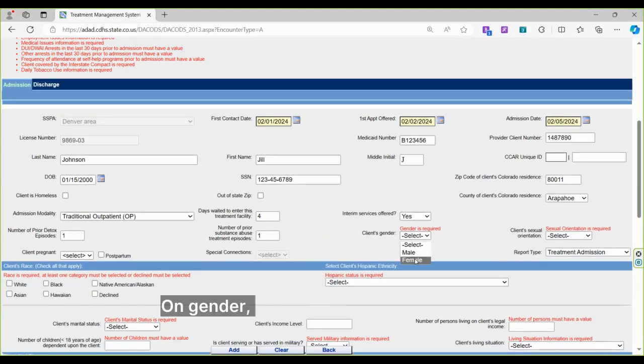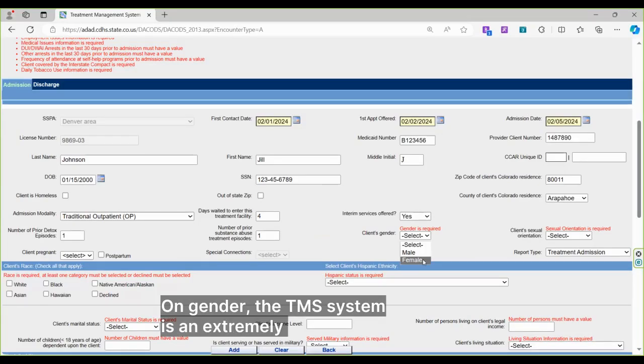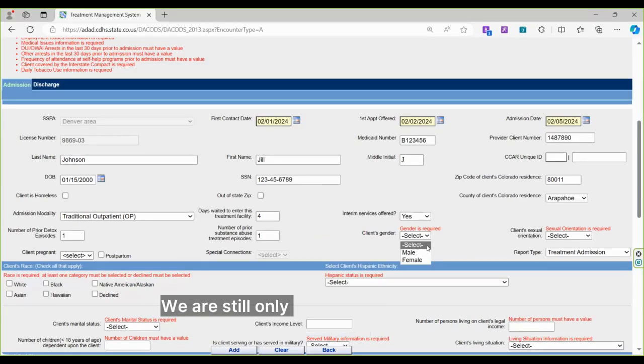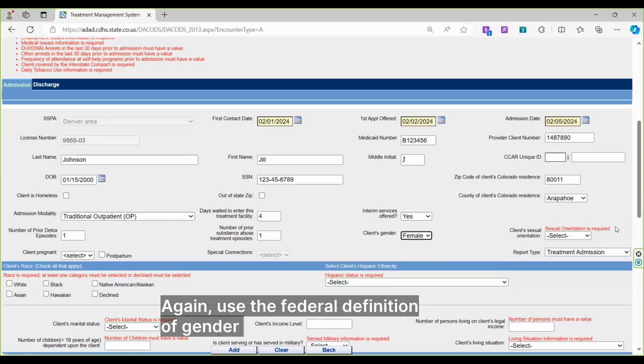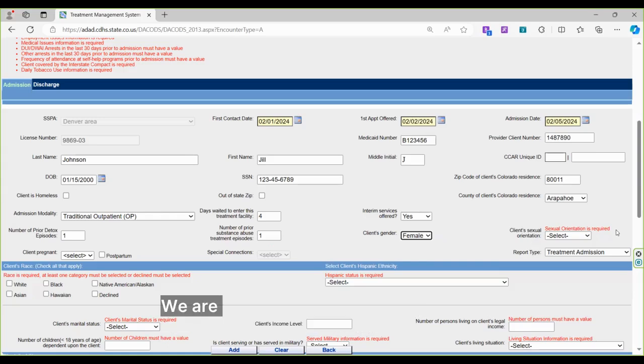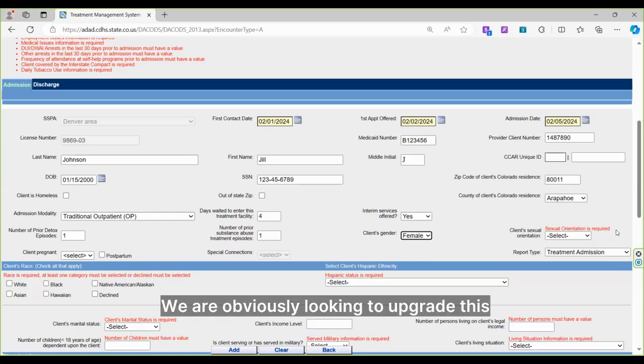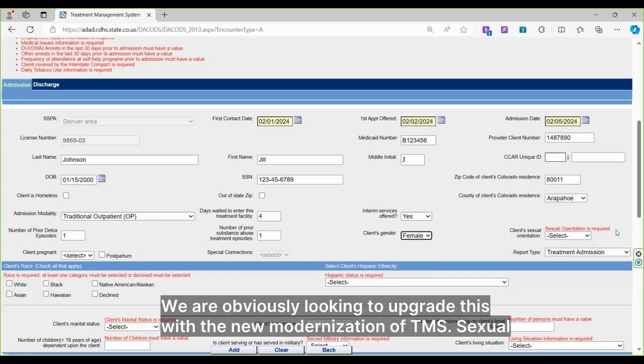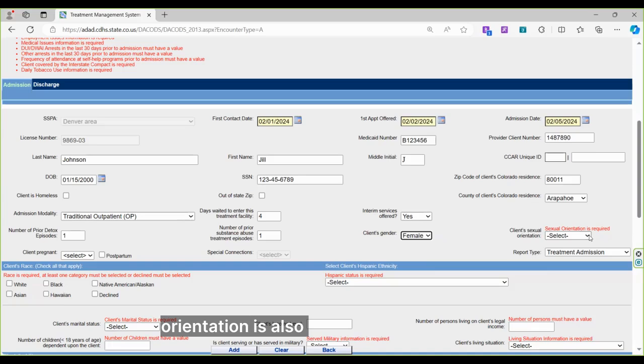On gender, the TMS system is an extremely old system. We are still only allowed to select male and female at this time. Again, use the federal definition of gender at birth for now. We are obviously looking to upgrade this with the new modernization of TMS. Sexual orientation is also a required field here. Select any of those categories.